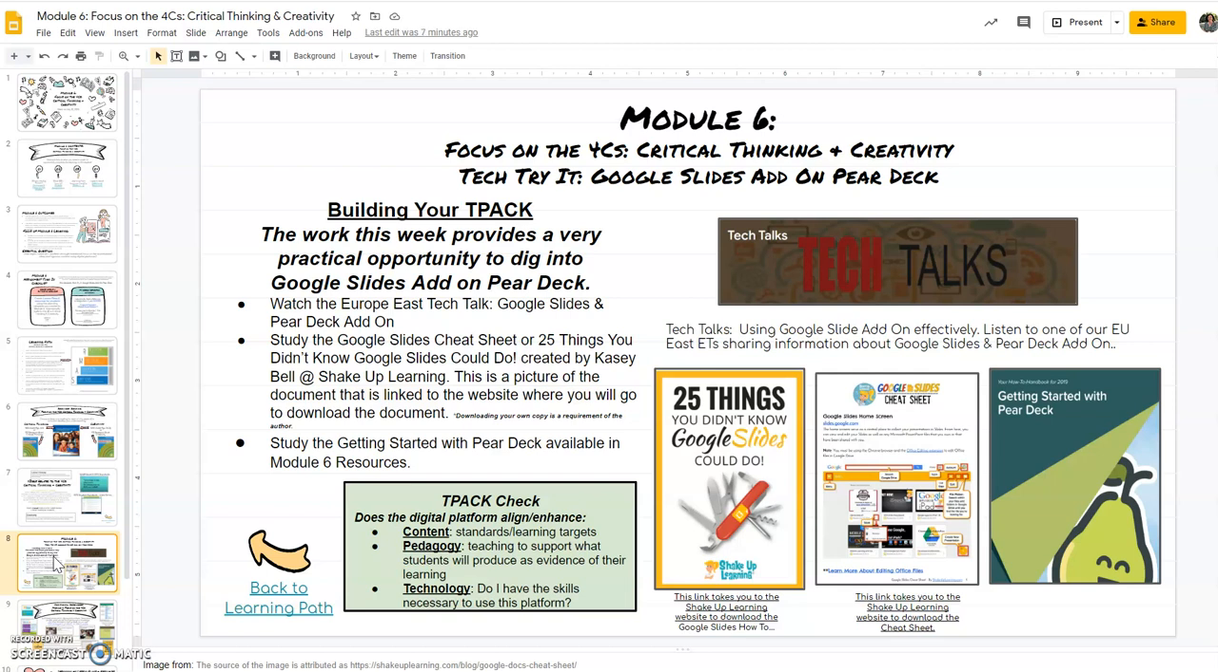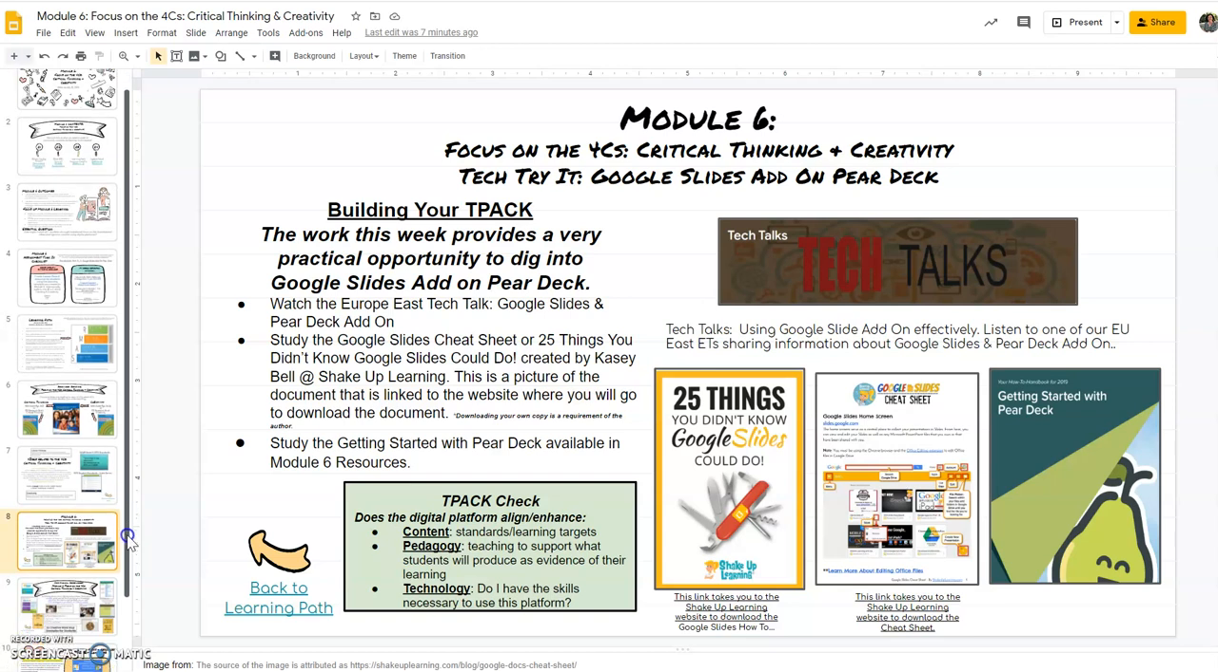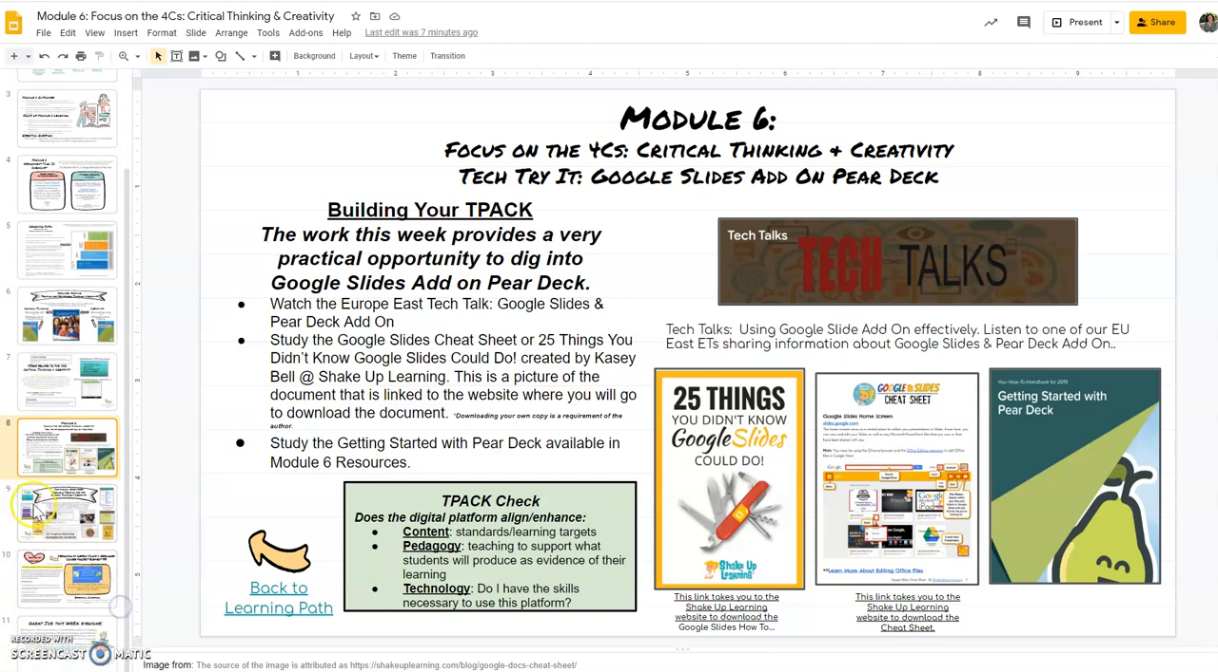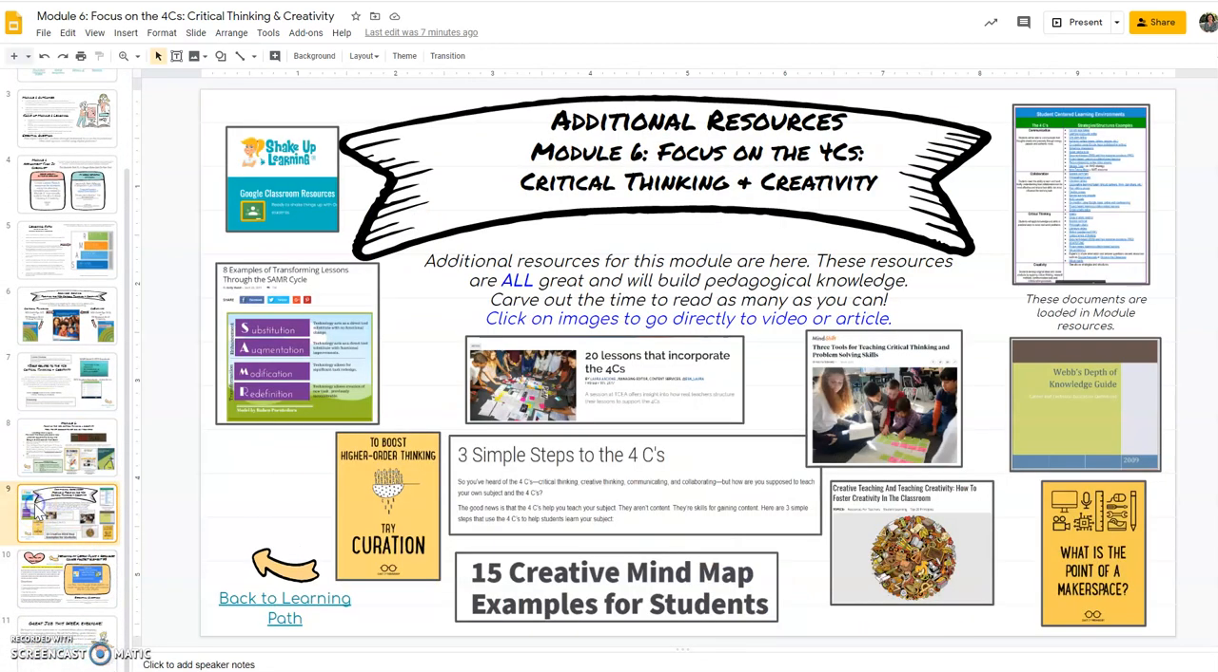These are great to have as a backup, as a resource for when you're in the middle of creating a slideshow and you need to know what to do, or using Pear Deck. They're just extremely beneficial and helpful. Slide 9 shows you the additional resources.